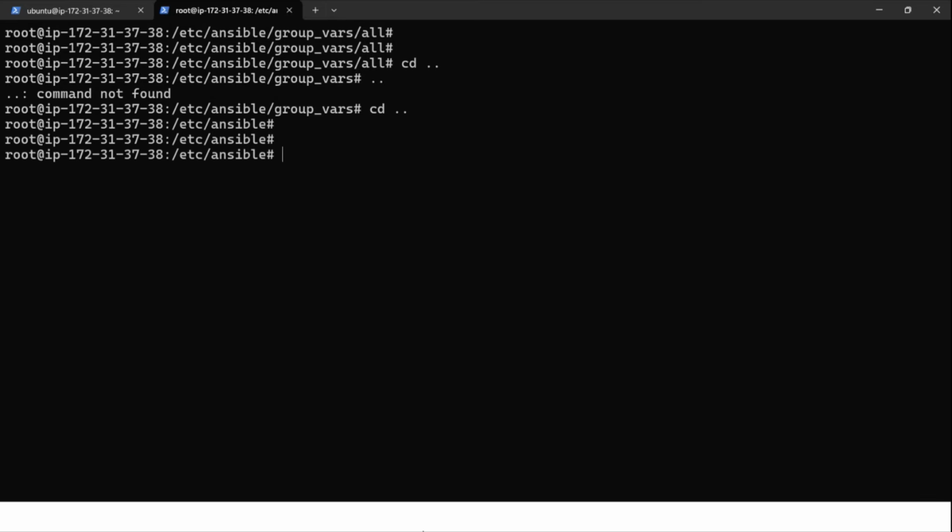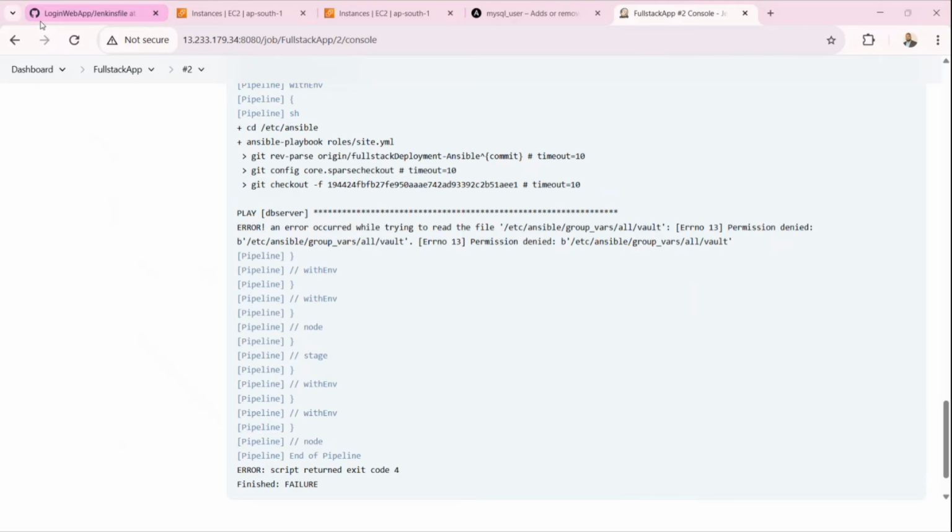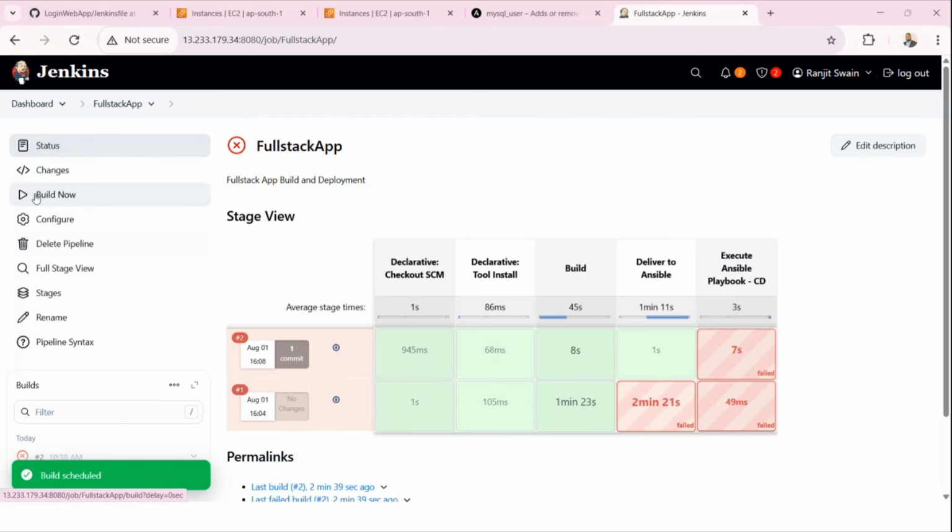That's okay. Now let's go ahead and execute the job one more time. So this time, the executions failed because of the vault, which is not set up, right? So let's go ahead and build now.